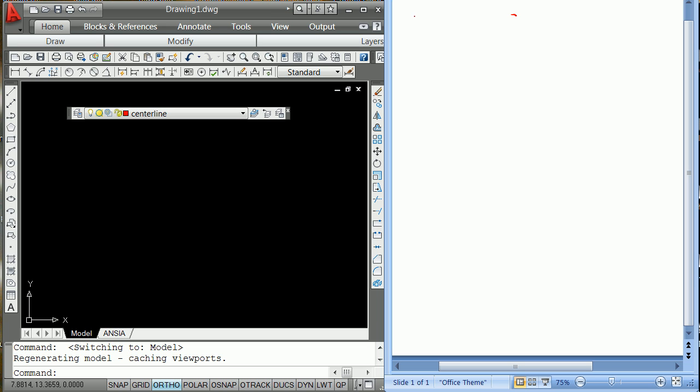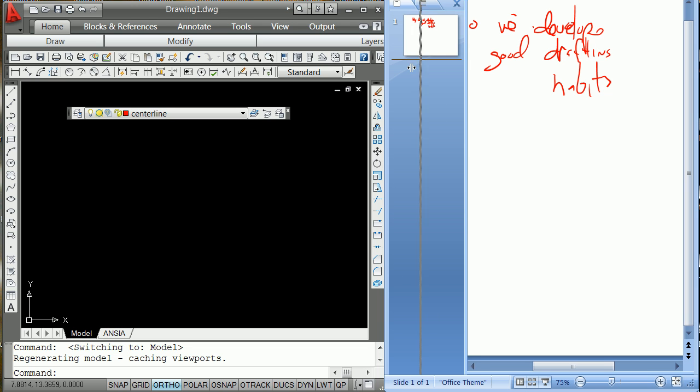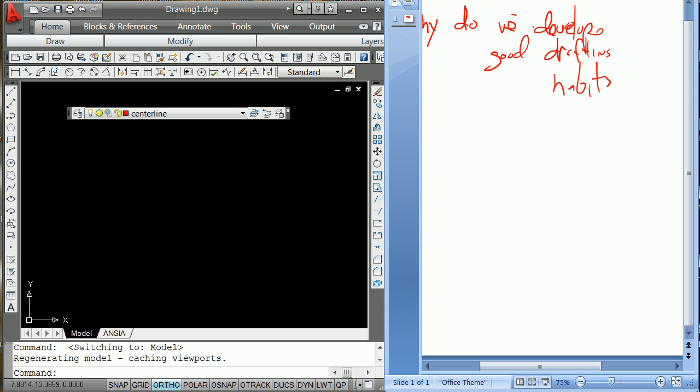But we're gonna think about this: why do we develop good drafting habits? This is a little bit of a defense, not that I need it, but maybe I do, for why we do things a certain way in the classes that I teach. You're going to very quickly see there's usually some thought to why we go about doing things like this.